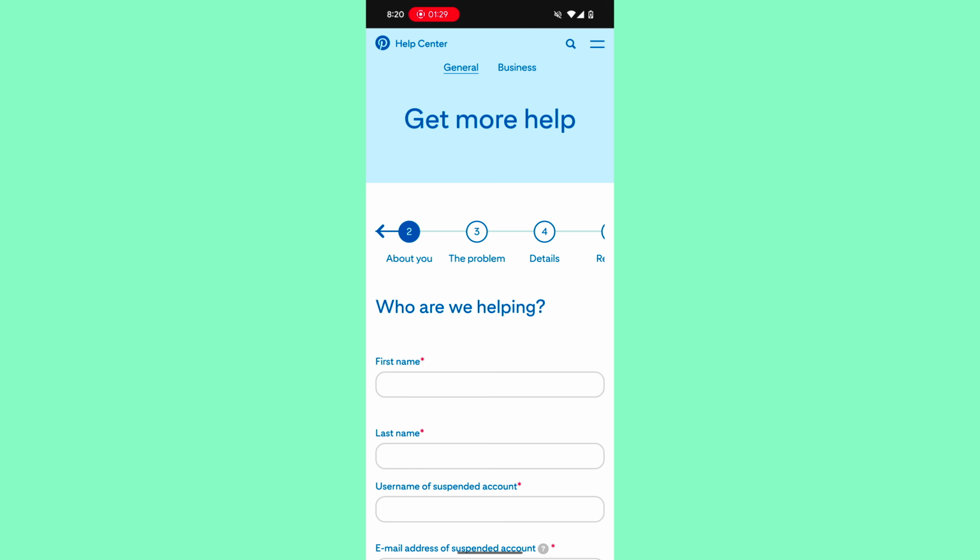So that's how Pinterest will enable your account. It will recover your account and give it back to you.